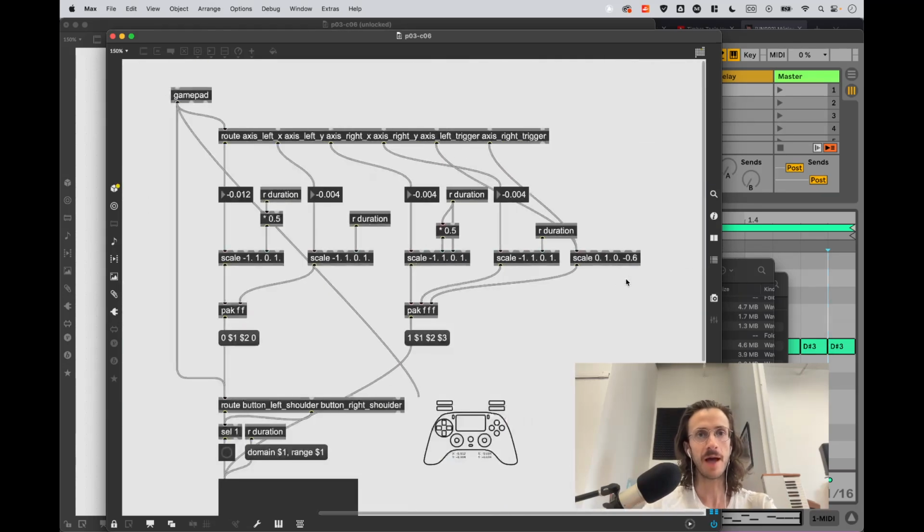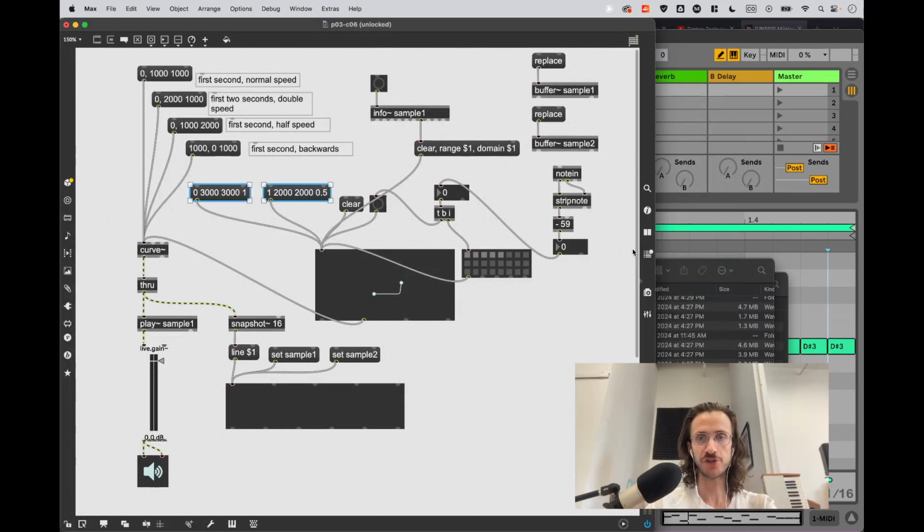Okay, so the last thing I want to show before we wrap up is one more way to sample a buffer, and that's using the wave tilde object. So play tilde, like I said before, play tilde, wave, index, groove, they're all different ways of getting access to the samples of a buffer with a different interface.